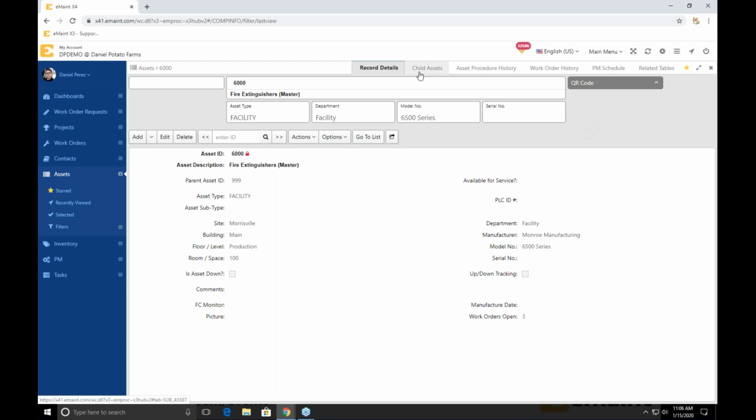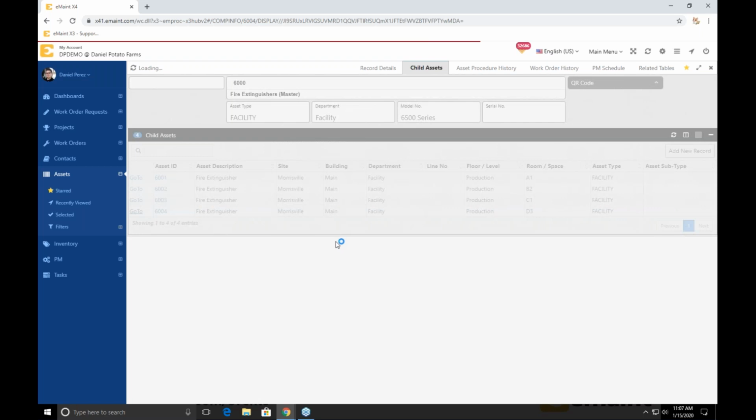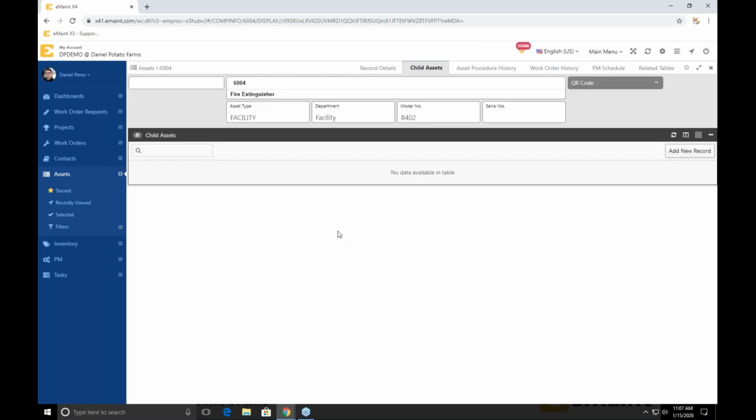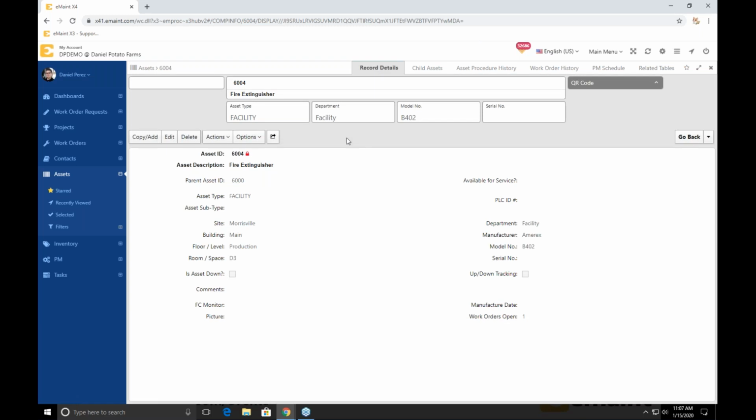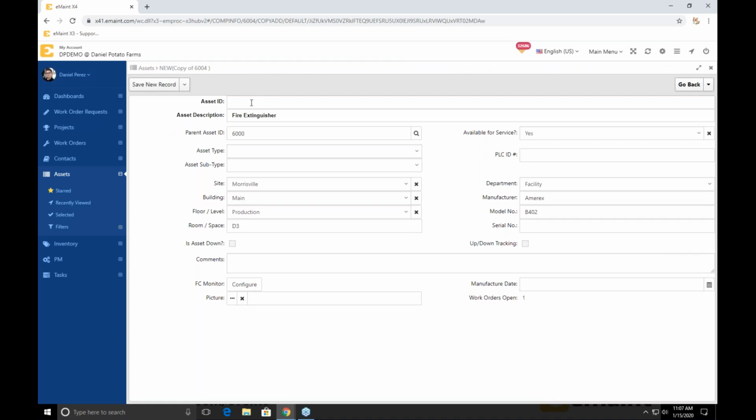So with that in mind, we have the child assets here. All these child assets are associated with this parent asset. Instead of clicking on add new record, like I was mentioning before, I'm going to click on go to. And the cool thing about this is you could just click copy add, and we can just type in our asset ID here. And pretty much we're all set. We just click save.